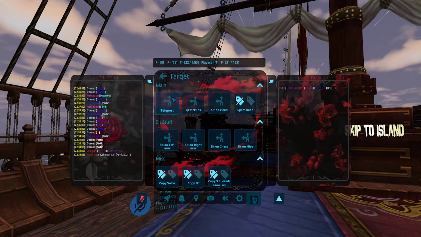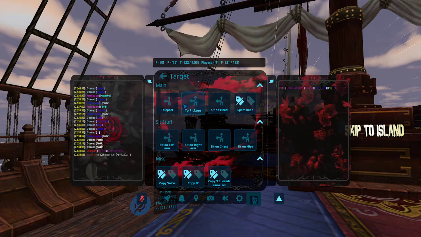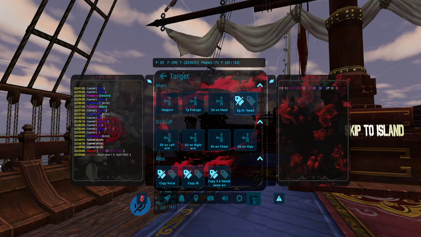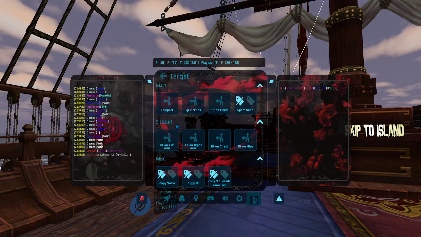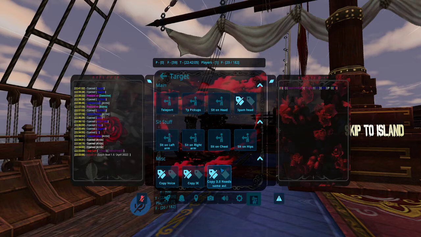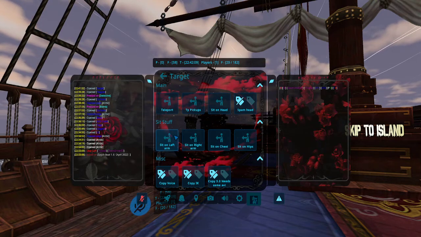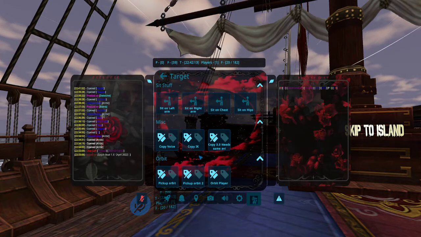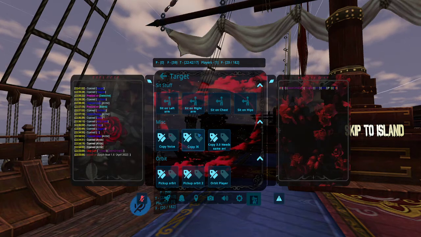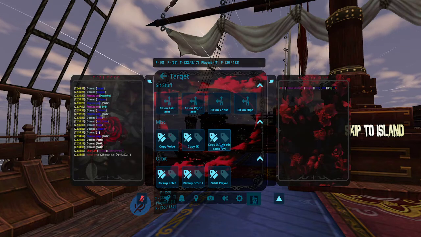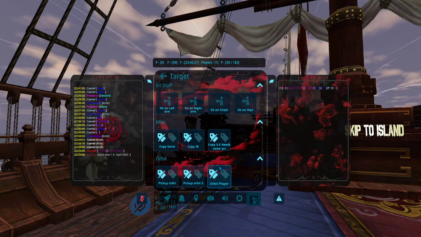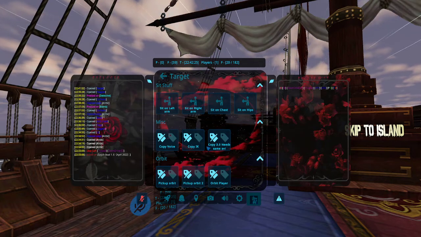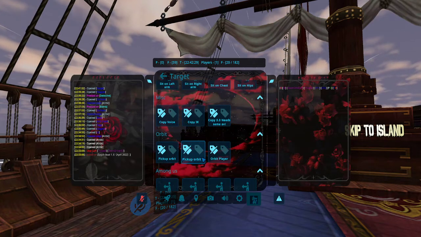Target, we'll go over this. Teleport: so you can target and teleport people. TP pickups. Sit on head. Spam head. Sit on left arm. Sit on right arm. Sit on chest. Sit on hips. Copy voice: copy their voice. Copy IK: so if they had IK, you can copy what they got. Copy 3.0 needs same avatar. Not really sure what that means. I'm actually going to have to ask him. He might not know what it means, but we'll find out.